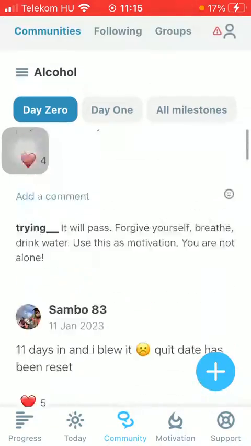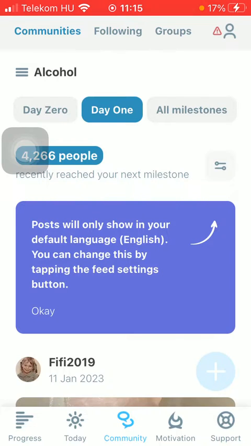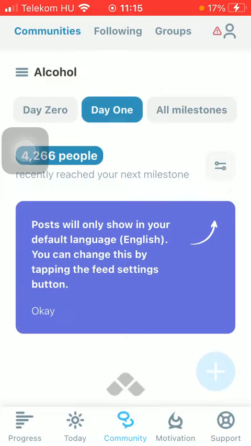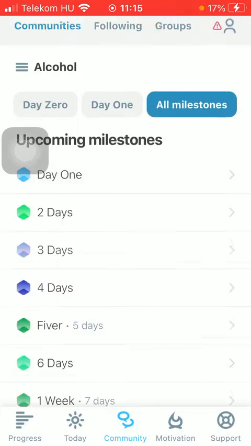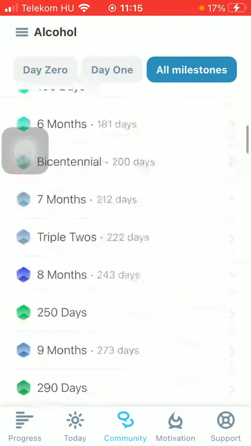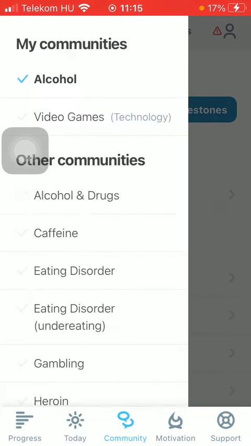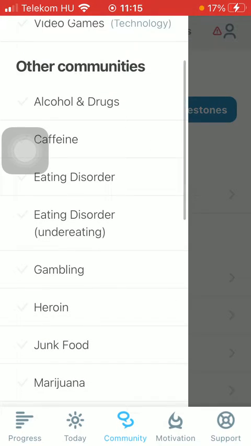And if you want to, you can also check out, so that's the day 0 section, you have a day 1 and all milestones. Here you can find these categories that you can choose from, and if you tap on this menu icon, you can check out communities according to different addictions. As you can see, each addiction has their own communities.